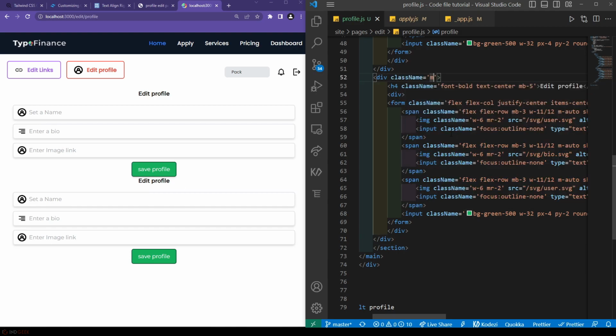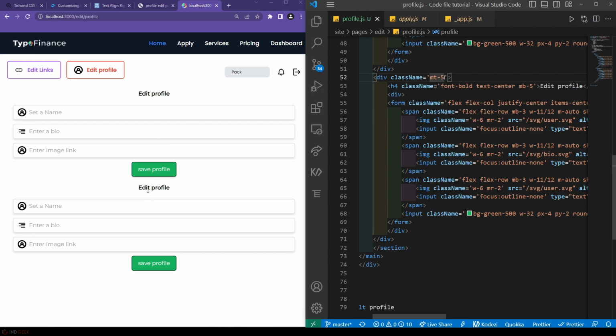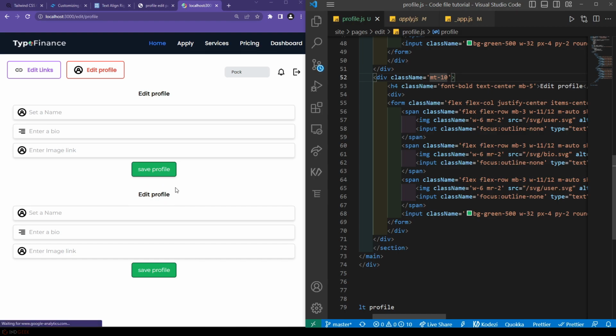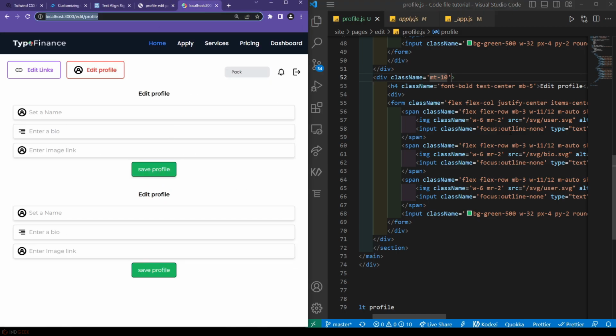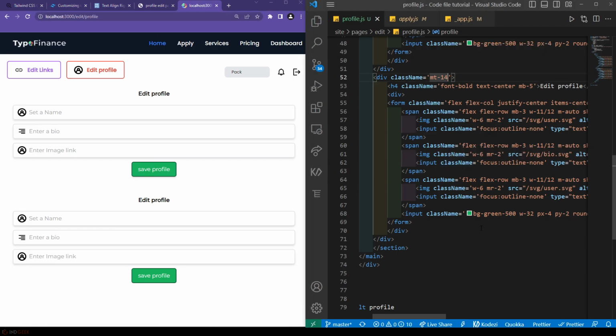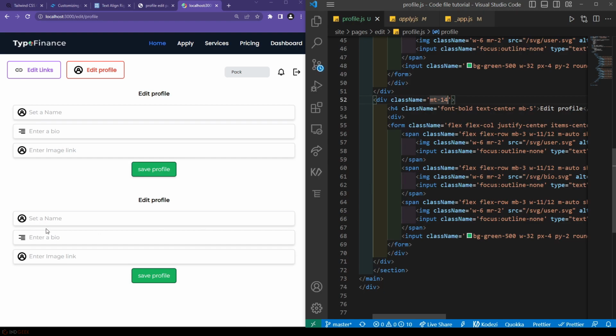In the second div, we will give a margin top of 5. Let's try it. We have to give some more. So let's try margin top 10. Let's differentiate it. We need some more. So let's try giving it 14. Okay, great. Now we have to focus on others.